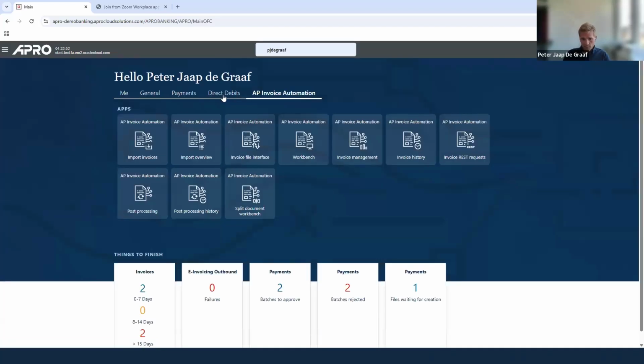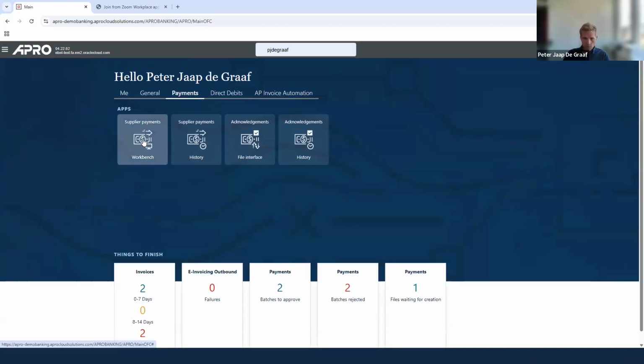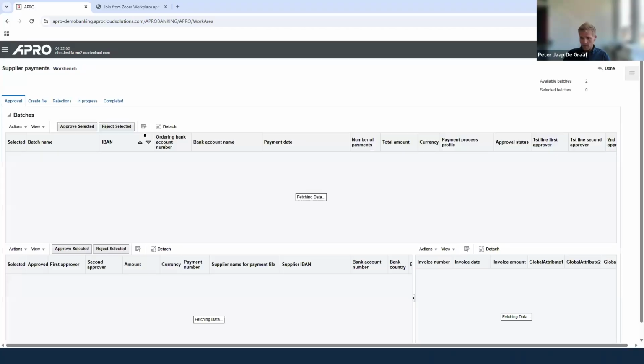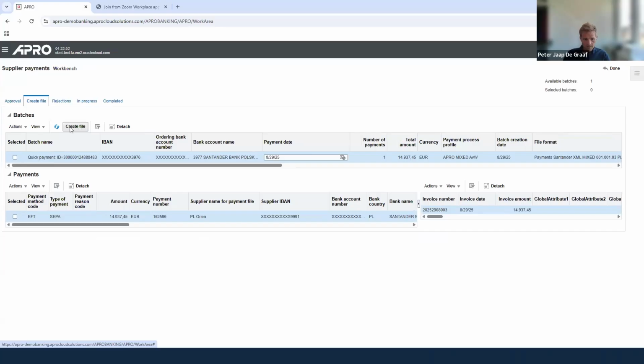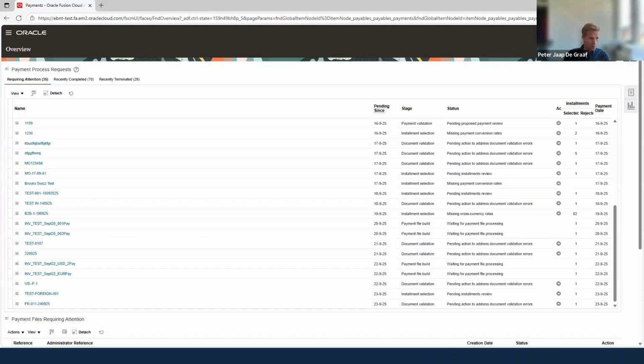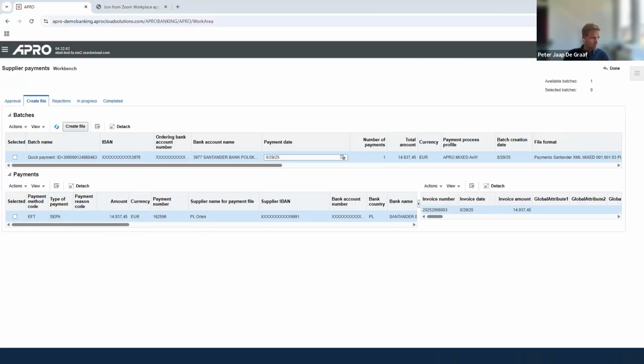We go back, we go to payments, and we start with the workbench of all the payments that need to be done. You can see these two need improvements. If I go to create file, we need a refresh, but eventually also the new batch that we just created in Oracle will be visible within the system soon, once it's completed by Oracle and updated to be picked up.